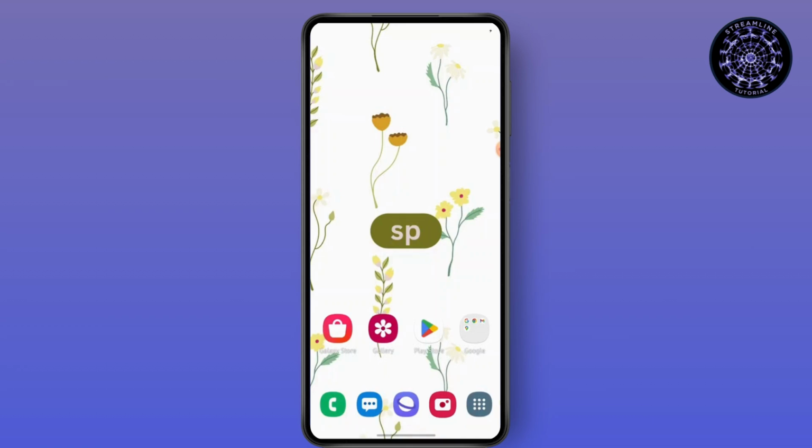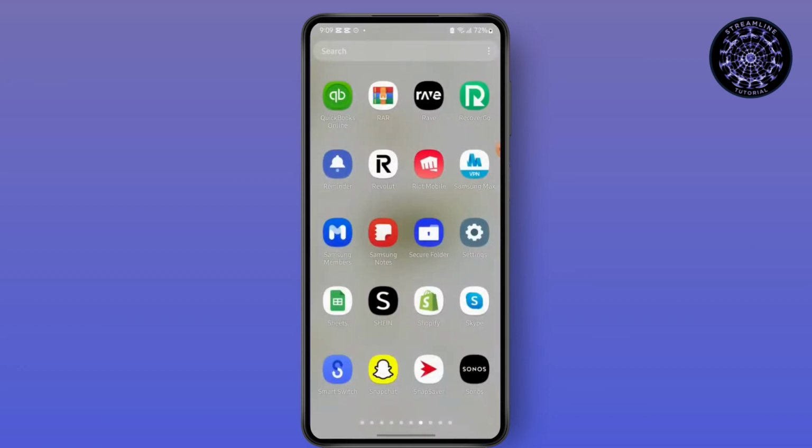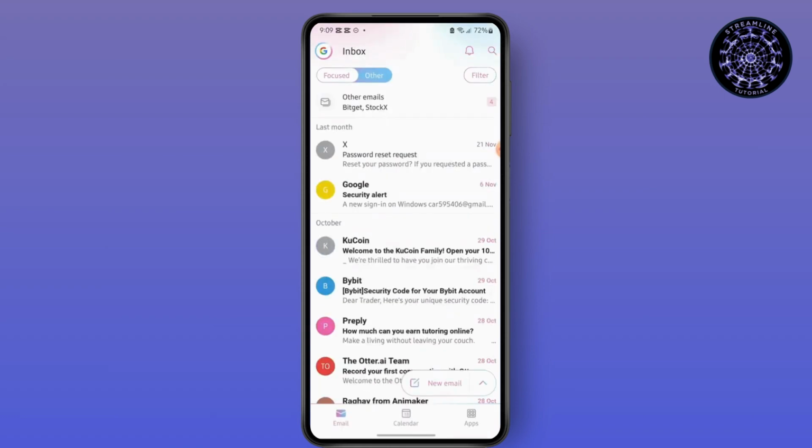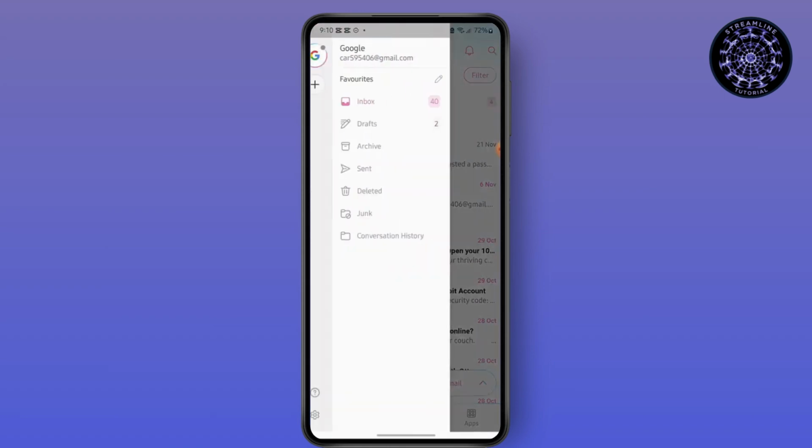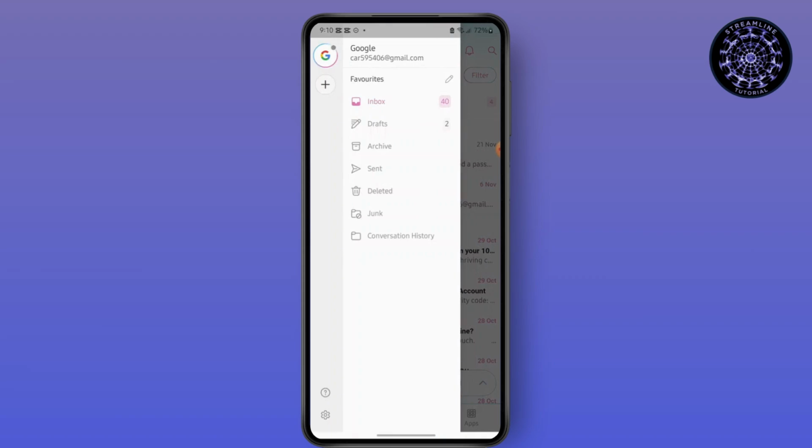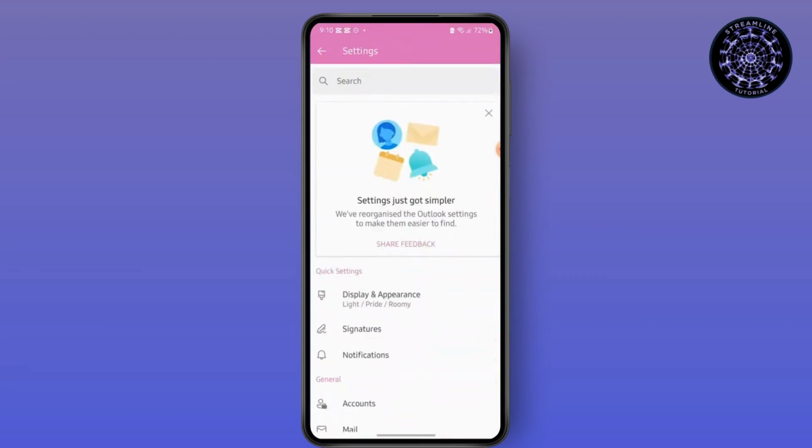So the process is very simple. First, launch your Outlook application and then from your top left corner go to your profile icon. Now from your bottom left go to the settings.